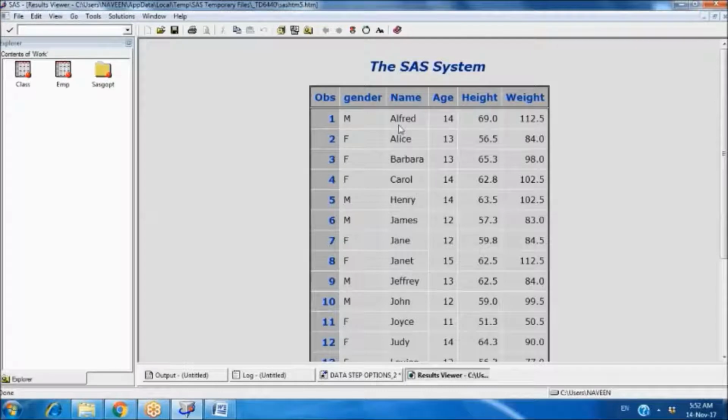So this is the class data here. Now this is the reference variable, gender. In the gender we have two groups, male group and female group. Now I want to create two data sets at a time. In one data set I want to keep only male data. In the other data set I want to keep only female data.